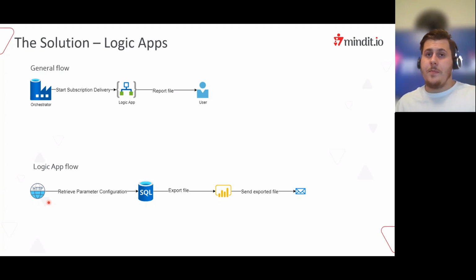Then it generates the report file through the Power BI API, not directly the API, but the integration of the API within Logic Apps, because that's the beauty of using integrated technologies from one provider like Microsoft, and then sends the report through an email. And pretty much that's the flow.